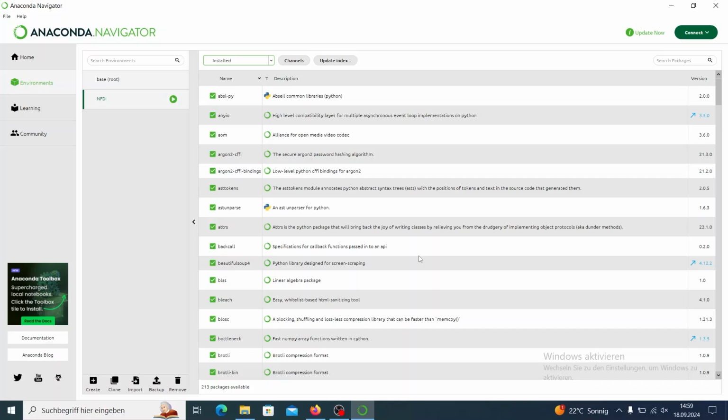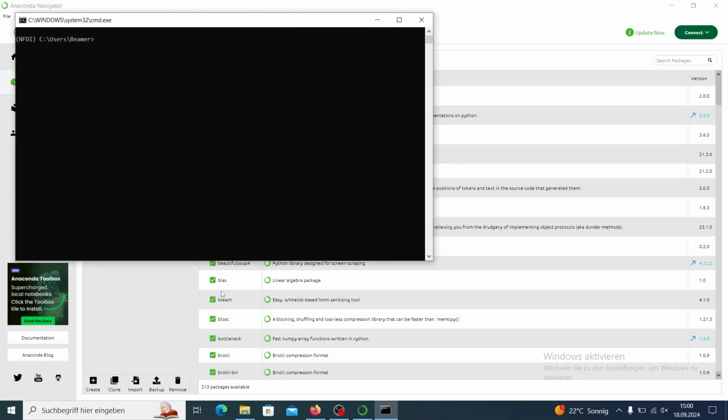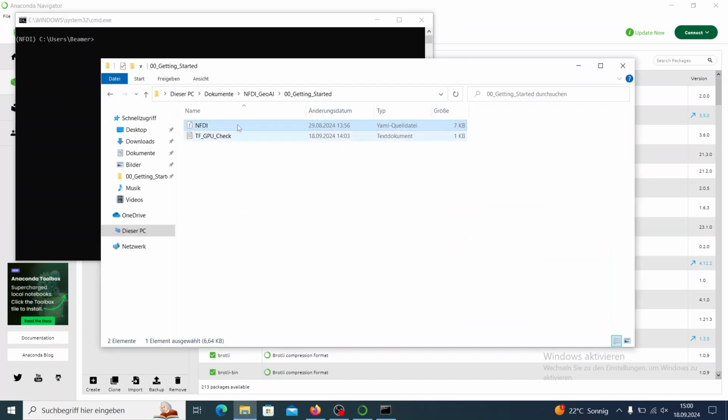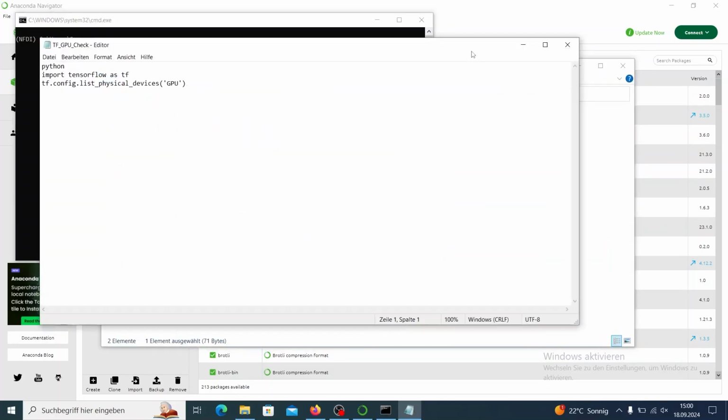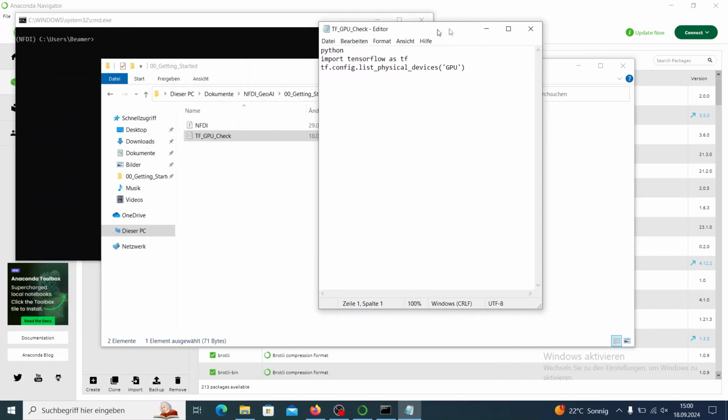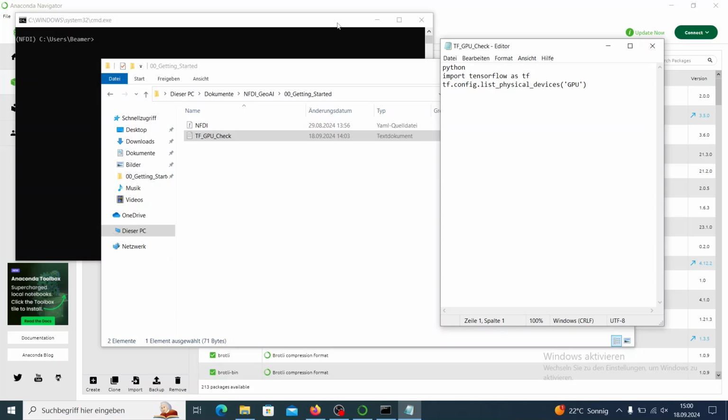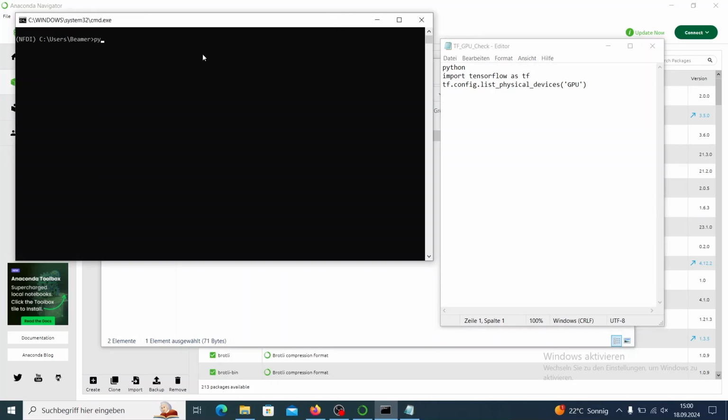So the installation is done on my computer, and now I want to check two things. For that, I make a left click on the green button next to our newly installed environment and click on Open Terminal. Now this black command window will open within our environment. I have added a txt file with the prompts that I will write into it within the Getting Started folder. First, I write python and hit enter.